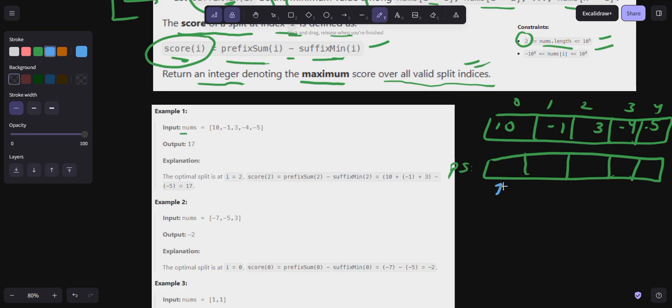Because of the constraints, at least two values will be there, so I can directly fill the first value: prefix sum at index 0 is going to be the value of nums of 0. 10, done. Then after that, 10 plus minus 1 I will get 9, 9 plus 3 I will get 12, 12 minus 4 I will get 8, 8 minus 5 I will get 3. So this is how I'm going to fill.